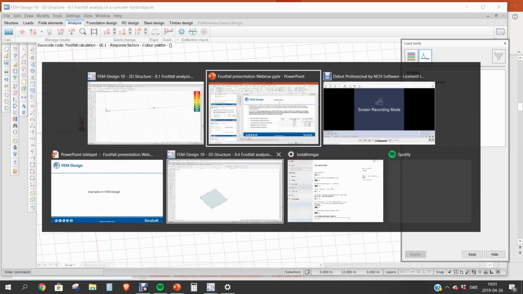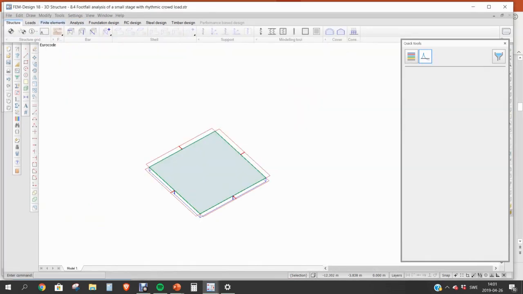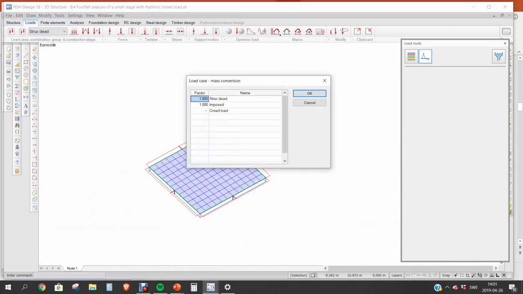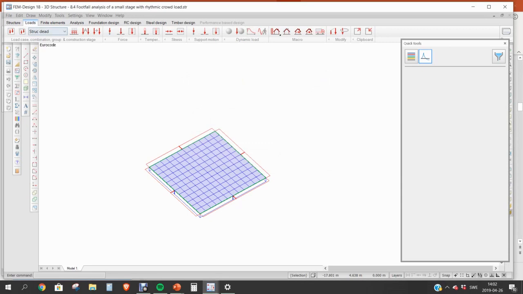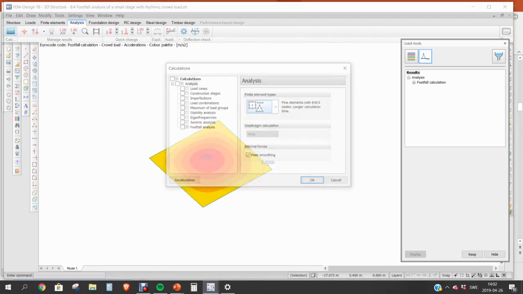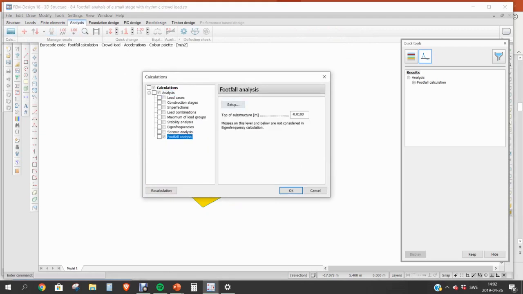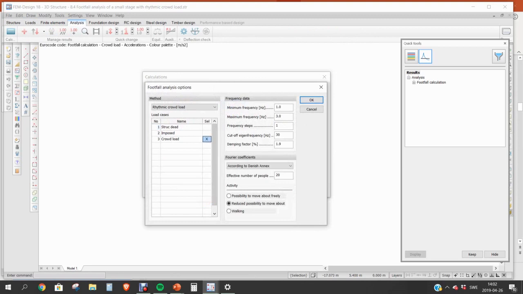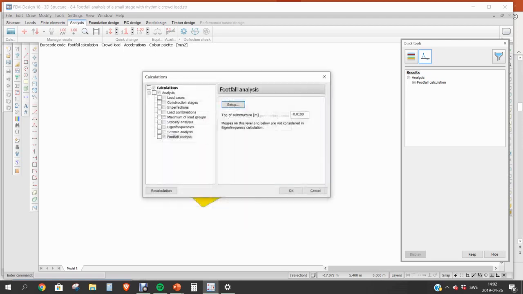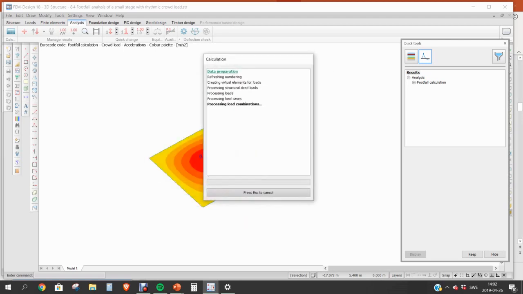So now let us check the last example. Same thing here. You go and choose the load case that's going to be used in the eigenfrequency calculation. We have a crowd load as a surface load here. We go to the analysis, footfall, setup, and here we select the load case that's going to be used for the excitation force. So here we have a crowd load. We select it by clicking here and just click on OK and perform.